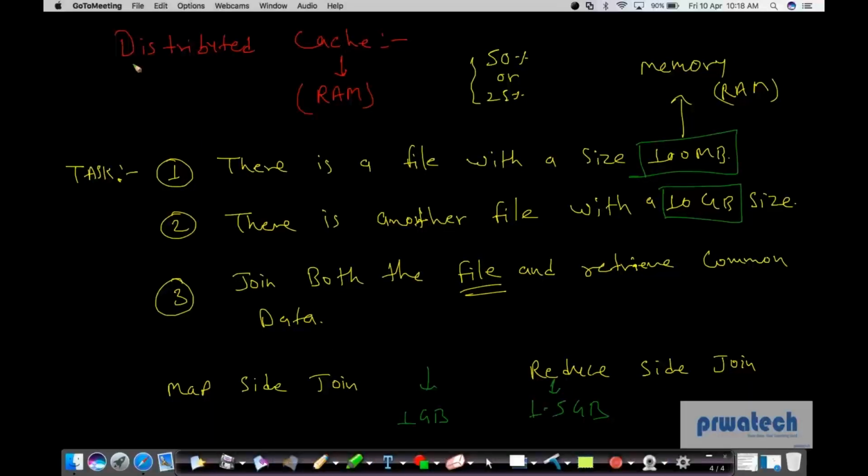And since you're storing this in memory, again you will distribute this in memory. We can increase or decrease the size. I can say all 100 MB will go in one distributed cache only, or I can say 50 MB, 50 MB. Just like in blocks we create 128 MB, 128 MB, here also we can create 50 MB, 50 MB or 25 MB, 25 MB, 25 MB, 25 MB, four different map tasks.